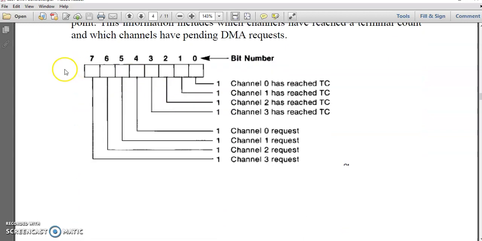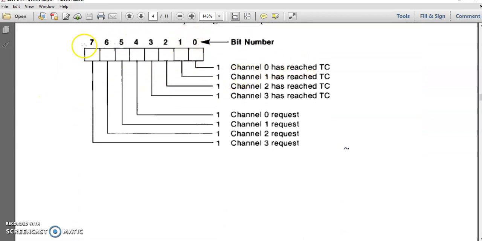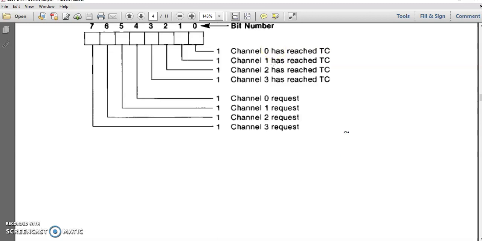Status register, as I have told you earlier, is an 8-bit register. First bit will tell that channel 0 has reached terminal count. It means if this bit is 1, then the DMA transfer for channel 0 has been completed. Same for 1, 2, 3. If this bit is 0, that means the DMA transfer has not been completed for channel 0. Bit 4, if the fourth bit is 1, then it shows that channel 0 has some pending request to be completed, and same for channel 1 and 2, 3.